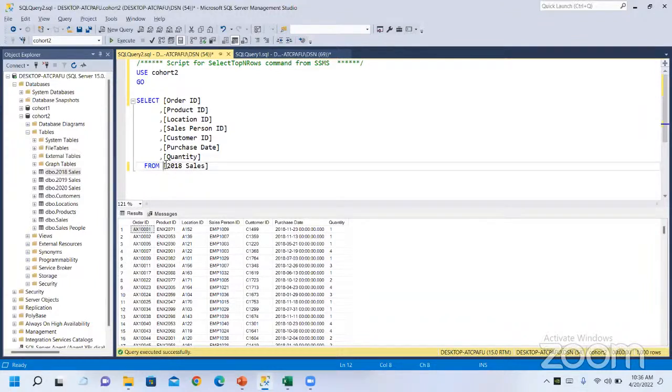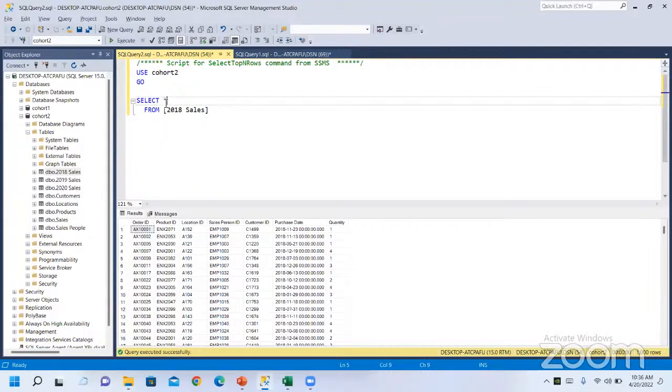So with this, we've been able to make our first query, where we are selecting all the columns from the 2018 sales table. If I want to do this select, there's another way I can do it. I can just do select star. This also selects everything for me.